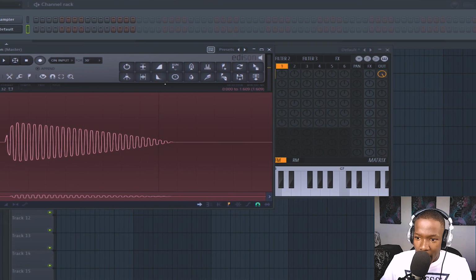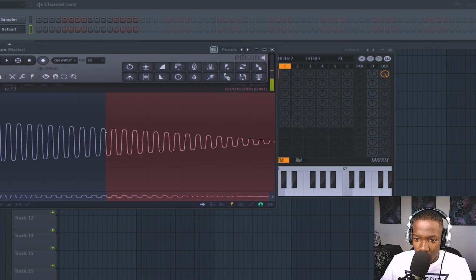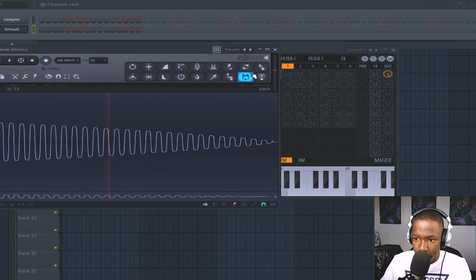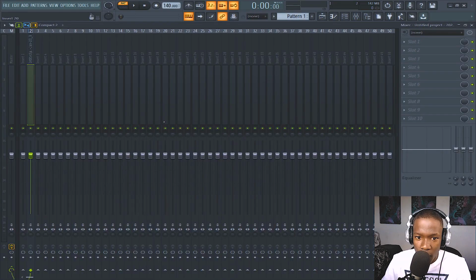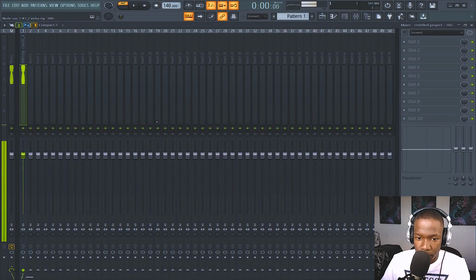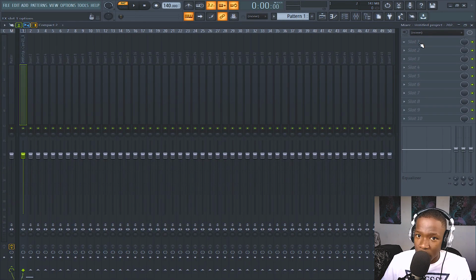That's fire. Aight, cool. Cut that right here. Declick it. Boom. Paste it right here. Now let's process this, right? Control L to link it. So I'll try to stick with FL stock plugins so that y'all can follow with me.